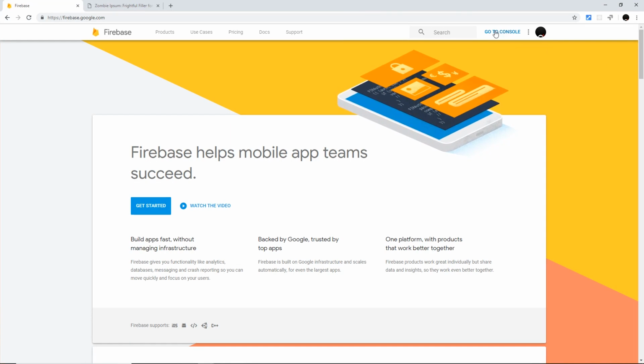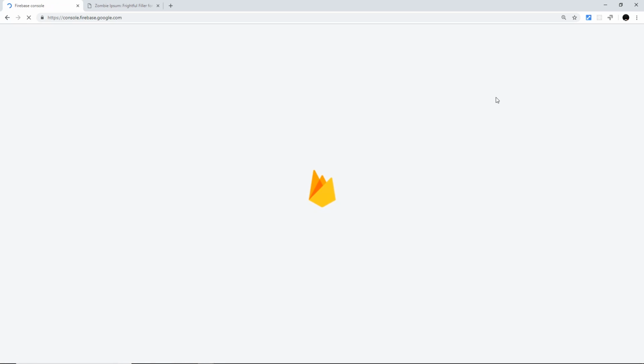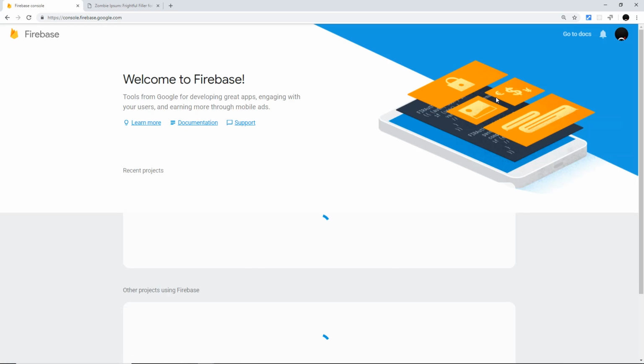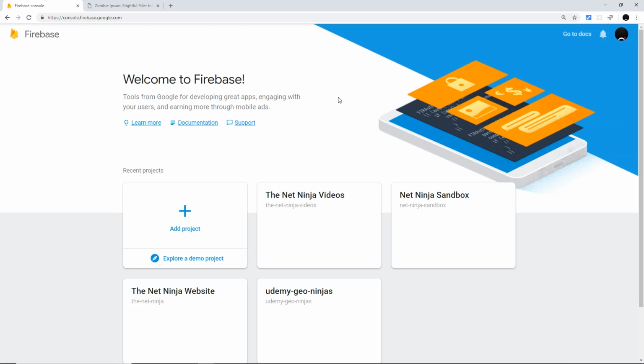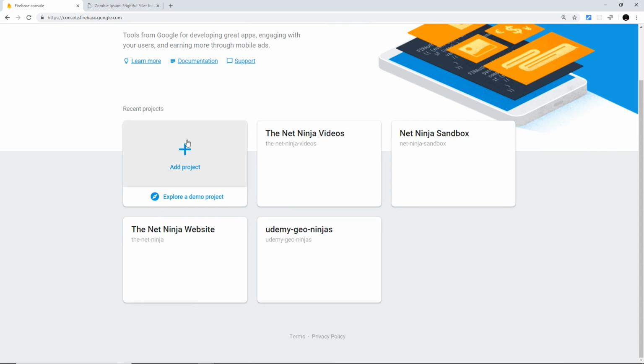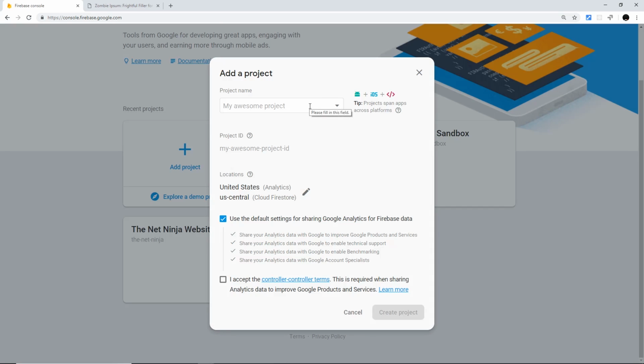Once you've done that, you'll see this little link at the top right saying go to console, so we'll do that. And this is going to take you to a list of your current projects. Now, if this is your first time making it, you're going to see no projects here, but you can click this to add a new project and just give this a name. I'm just going to call this to-do-ninja.